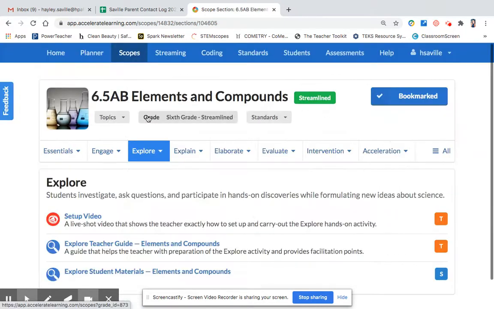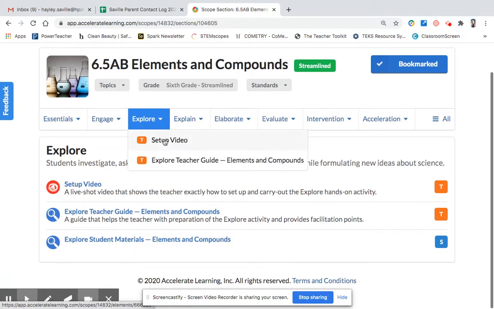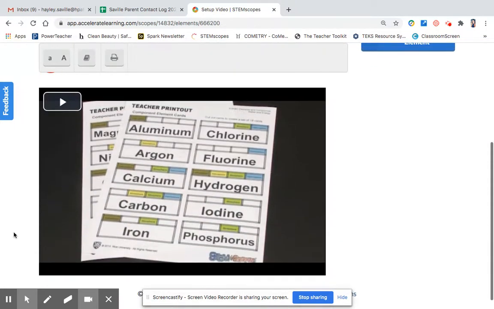So let's go ahead and click on the explore. I'm going to go ahead and click where it says setup video. And this would show you how the teacher would set up for the lab that day. So I'll play a little bit, but I'm not going to play the whole thing because sometimes they can be between 5 and 6 minutes.